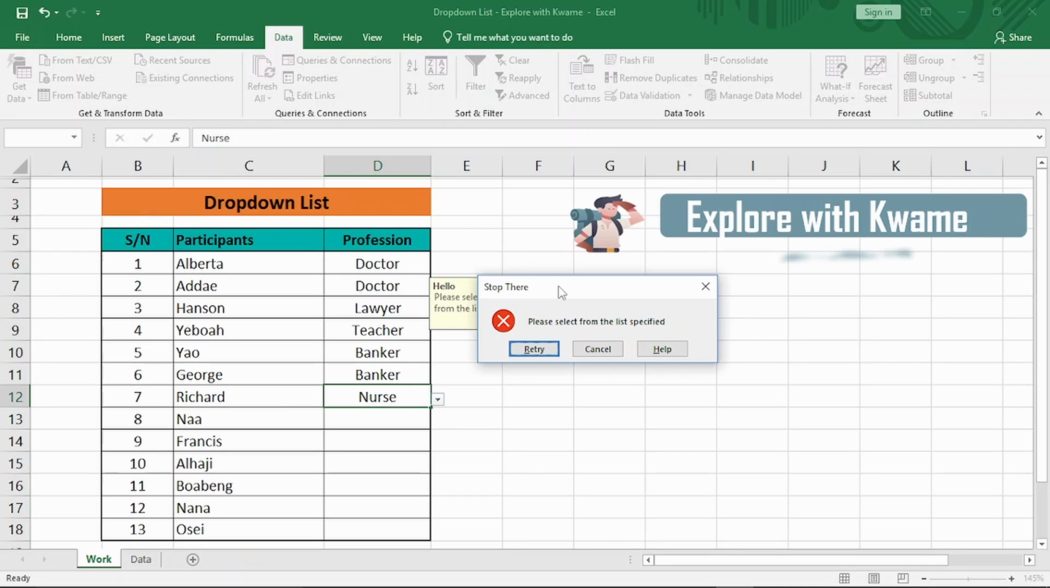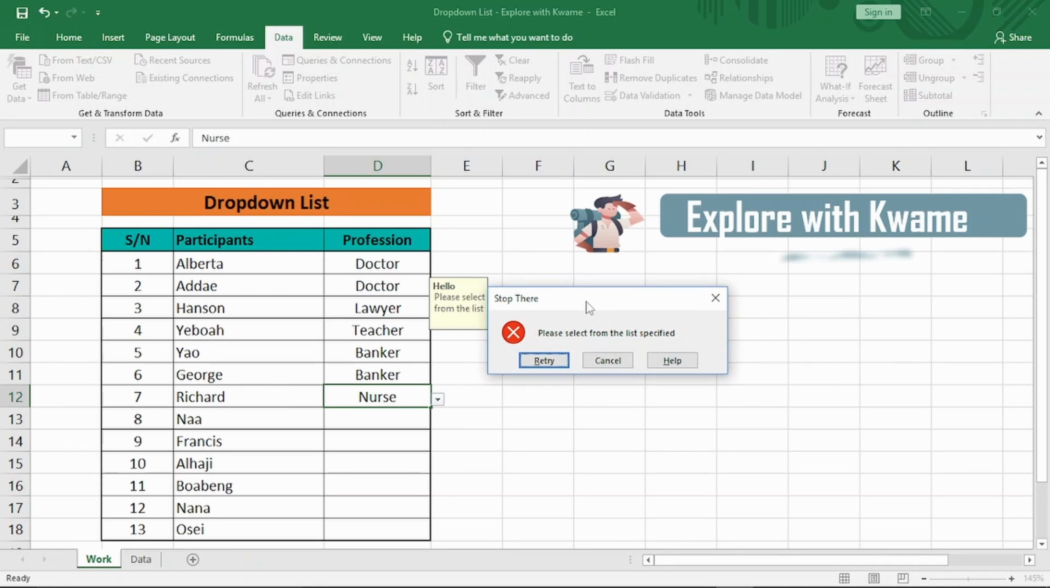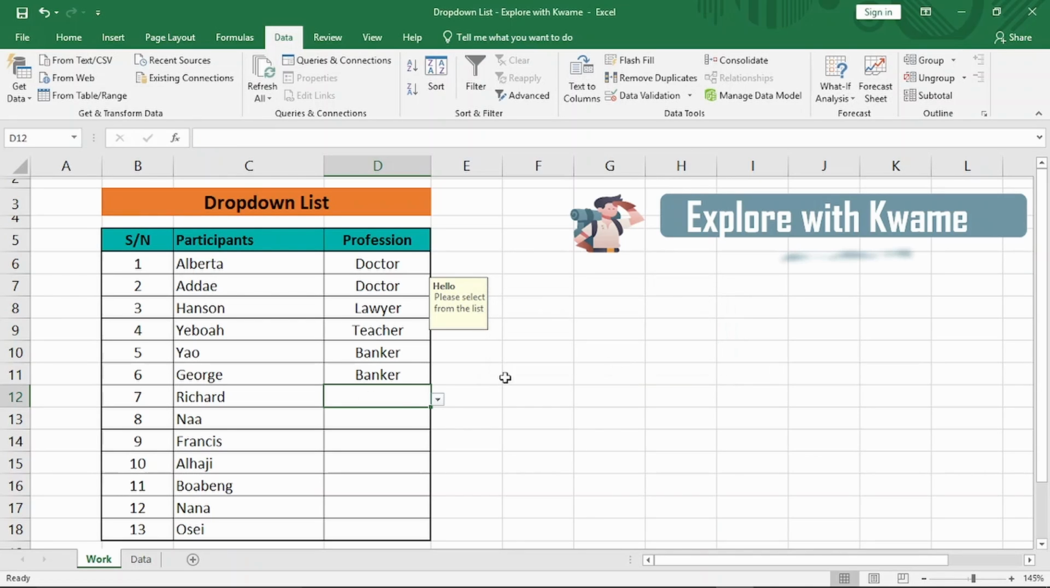Then now, because it's an invalid entry, the error alert pops up again. The next option is to cancel. When you click on cancel, it takes off whatever you've entered in the cell. It takes it off totally. So we don't have that there again.